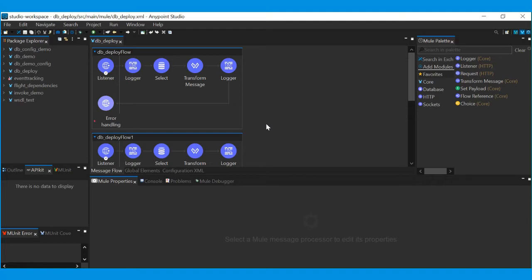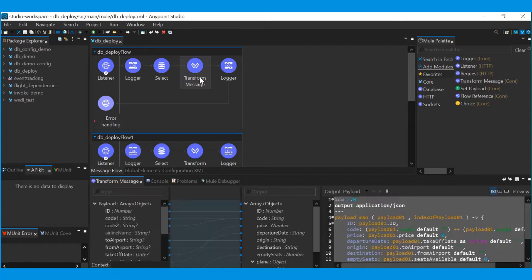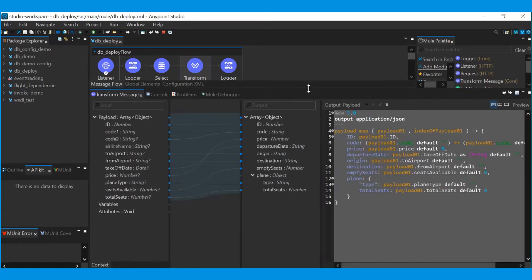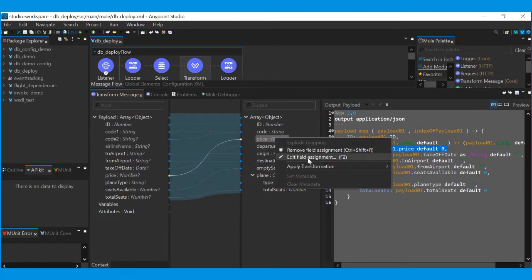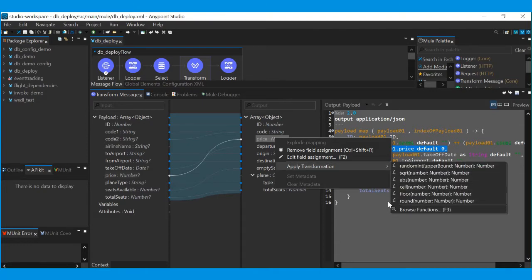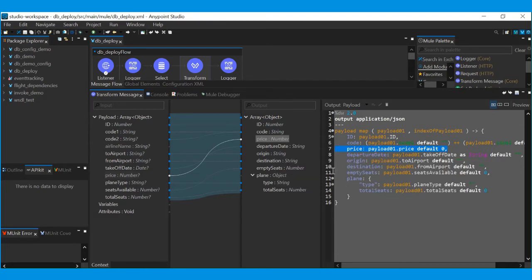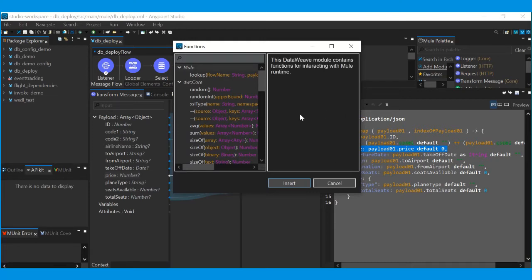The second feature which I wanted to show you is in the mapping features. So I already have this flow open, created here, and I have a few mappings in this transform message component. So if you click on this particular mapping, now we get the option to apply transformations, and it gives the list of different DataWeave functions which are available, and you don't have to write them manually as it was the case with the previous version.